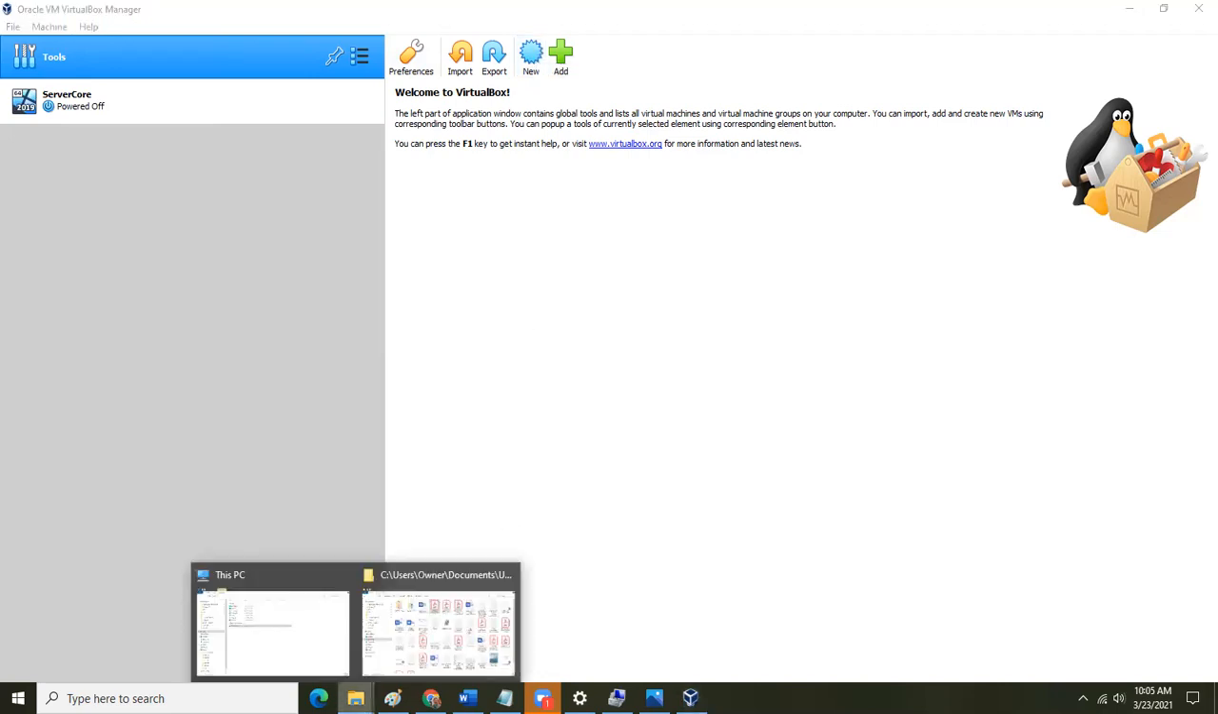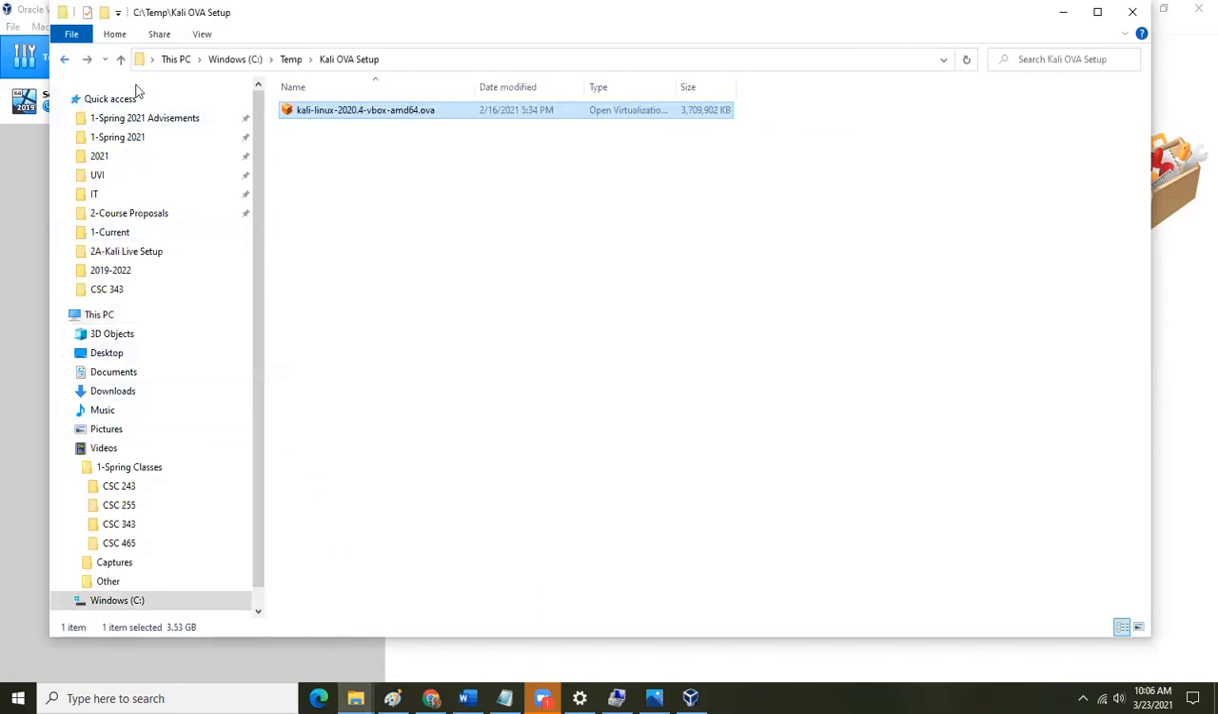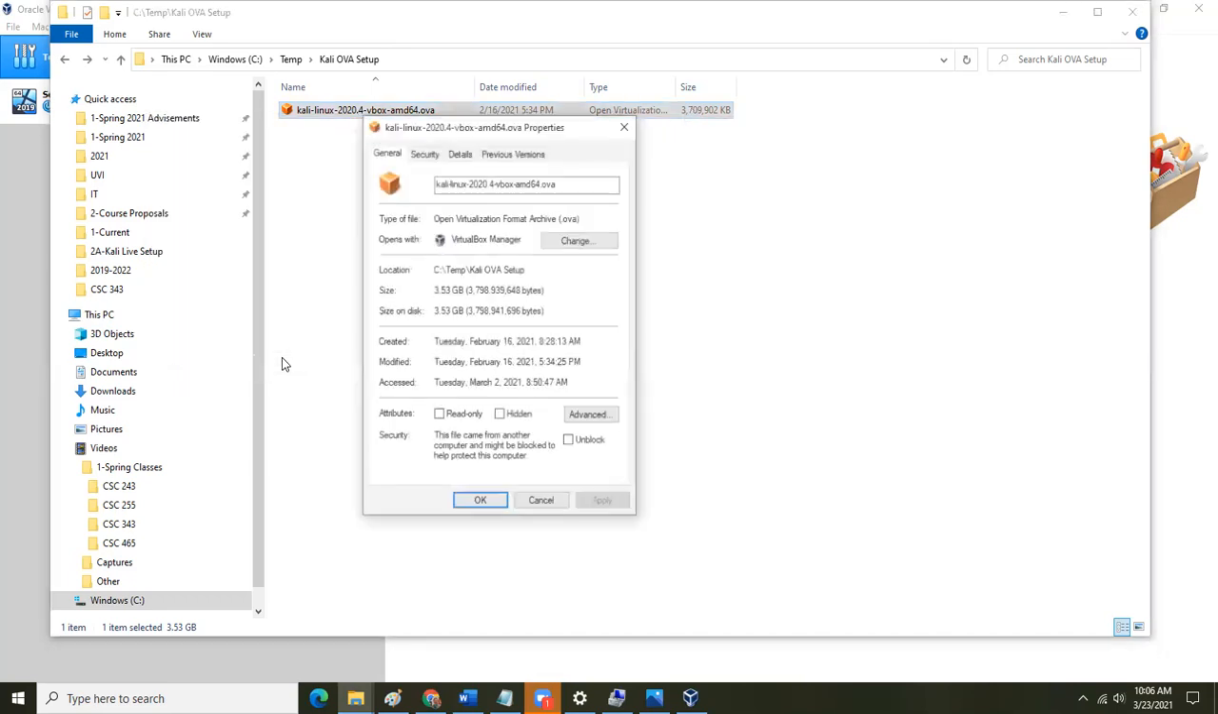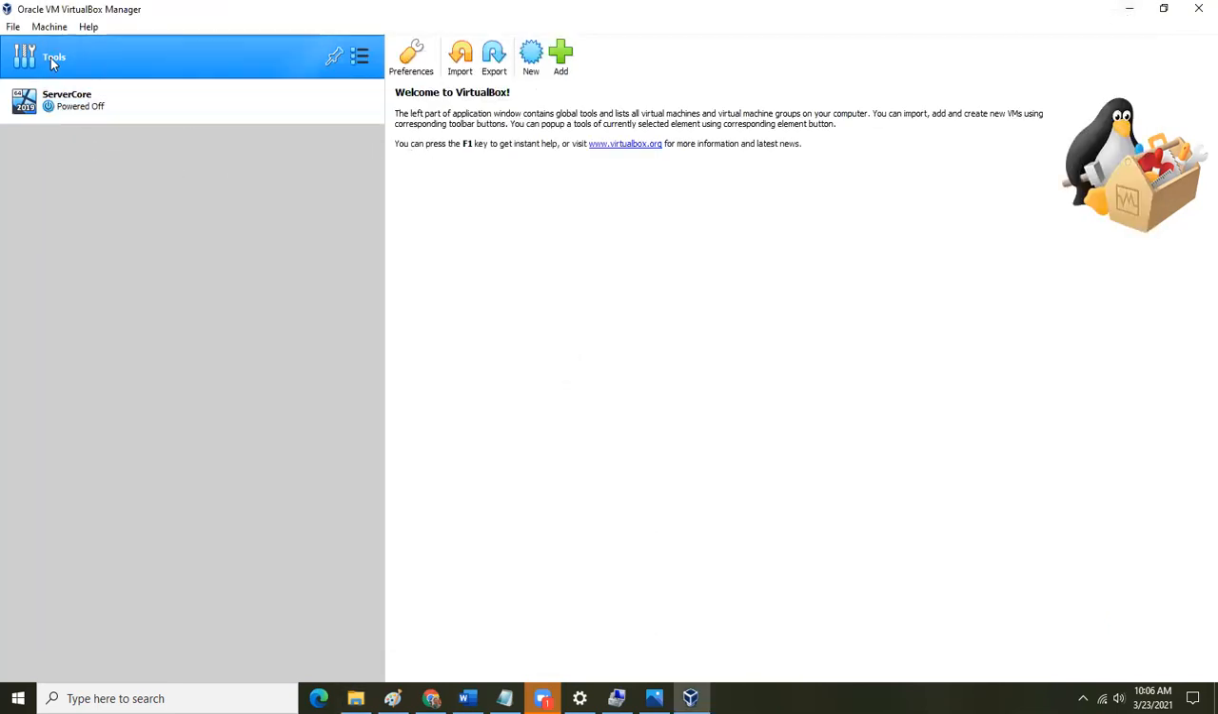The OVA file is, by the way, there is a hash for this also. So you're going to want to hash your download and provide the hash for your download. It is a 3 point something gig file. It's probably about a 3.5 gig file. And when you import it, it's going to expand.